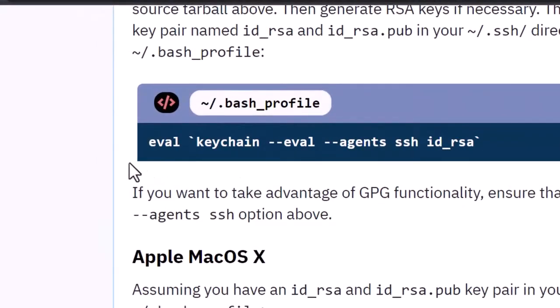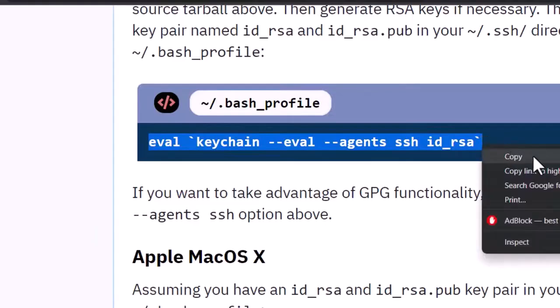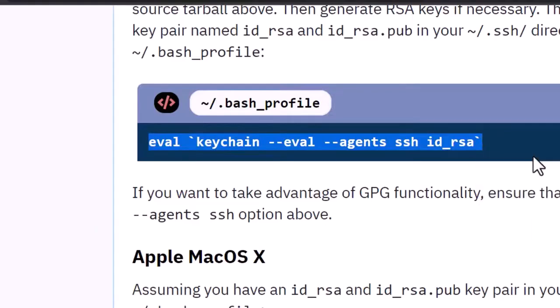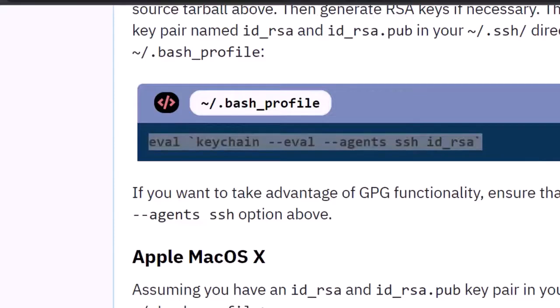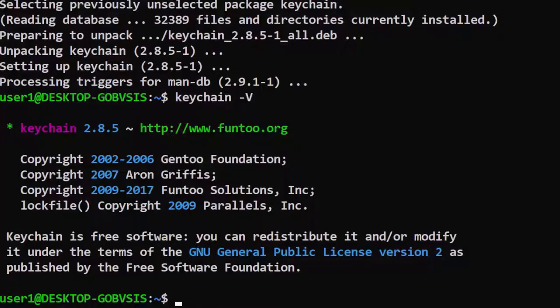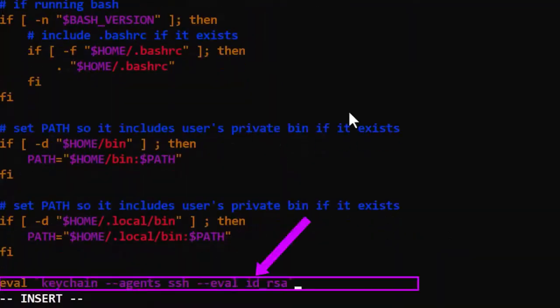Copy this line and paste it at the very end of your shell's login script. Your shell's login script will vary depending on your distro, but for the Ubuntu version I am using, it's .profile in my home directory. I'm going to change this to the full path of our private key for completeness and for learning purposes.